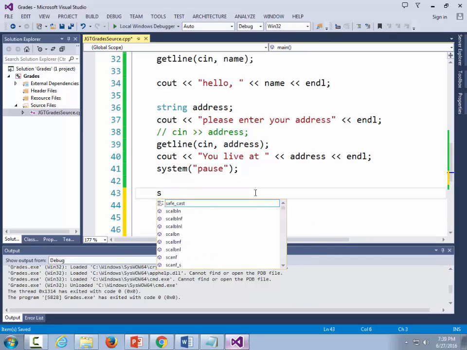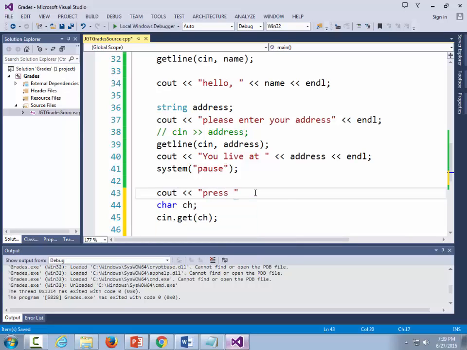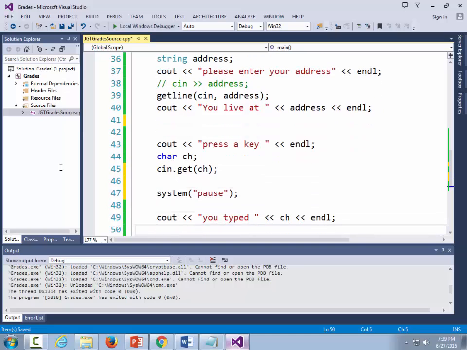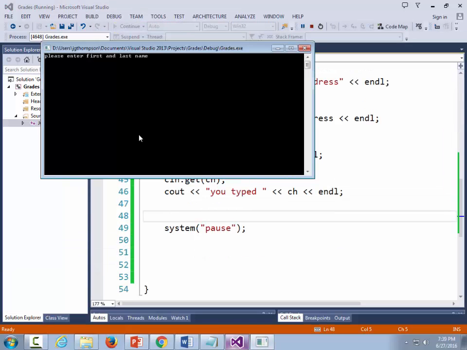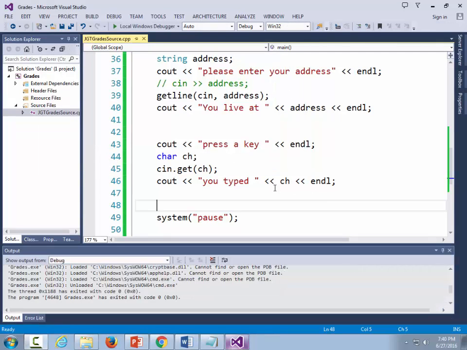Let's tell them what they need to do. So cout, press a key. Let's put that out before the system pause. So name, Joe Smith, address 123 Main, press the key, I'll just hit enter, it says you typed enter. So you could replace this call to pause with three lines of code, one that says cout, press the key, or press enter, and then the next one would read a character. That would actually be the kind of thing where it was press any key to continue.